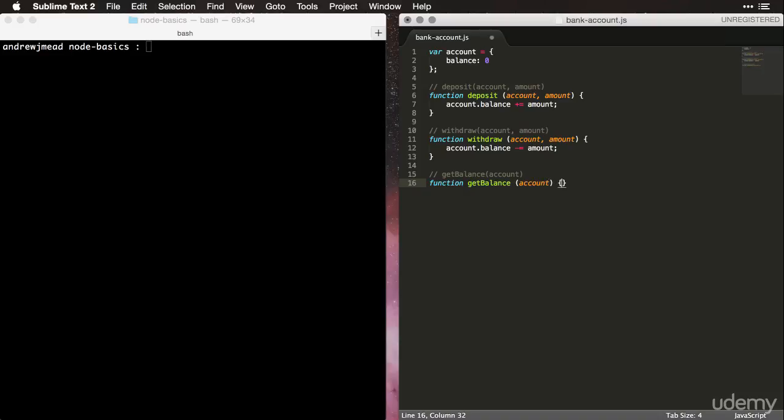Now over here, after the curly braces, I can hit enter, and we can return whatever the value of account.balance is. Here, all we have to do is reference account.balance, but don't forget to put the return keyword in front of it to make sure it gets returned from the function. All right, let's go ahead and test out what we've built.